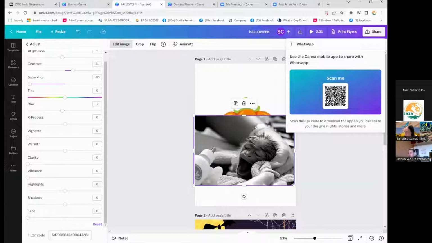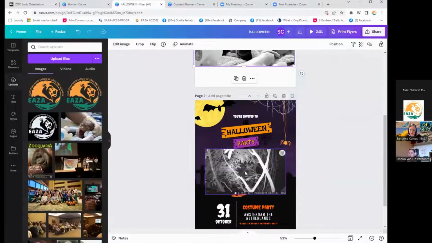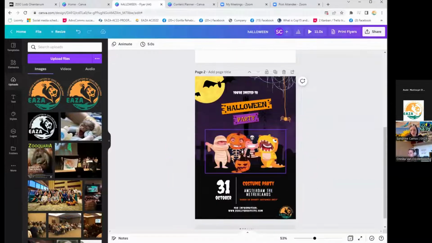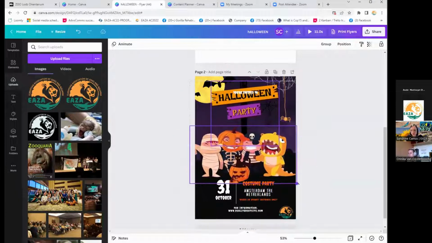Is there a way to adjust 2 pictures at the same time? Yes, there is. So I'm gonna just remove that video that is annoying. But as I said, you can select 2 elements at a time. So you click on one, then you hold shift and you click on the second one. And then you adjust everything at the same time.